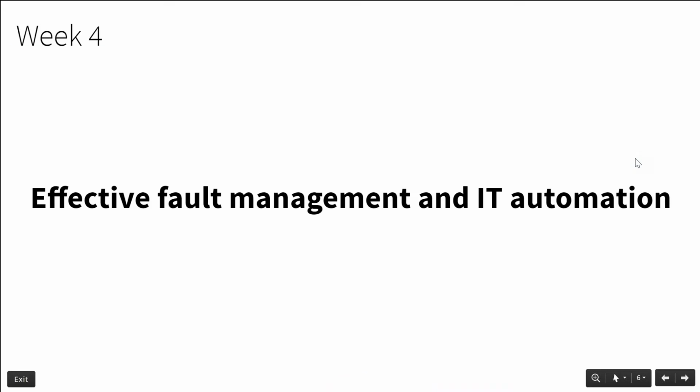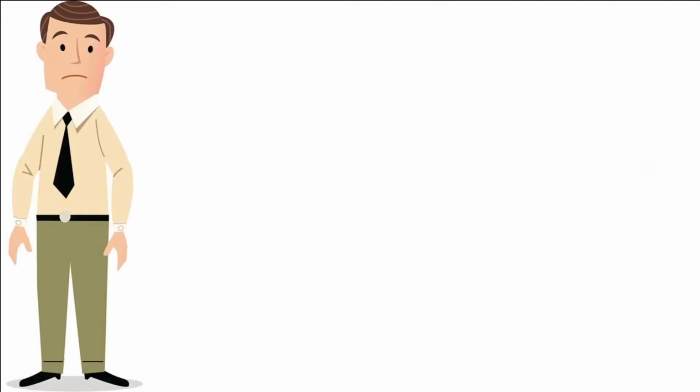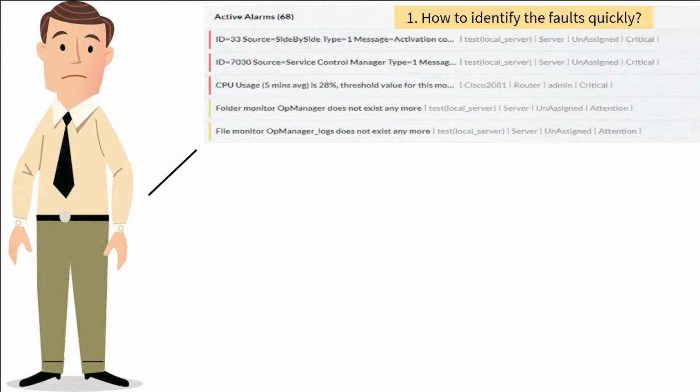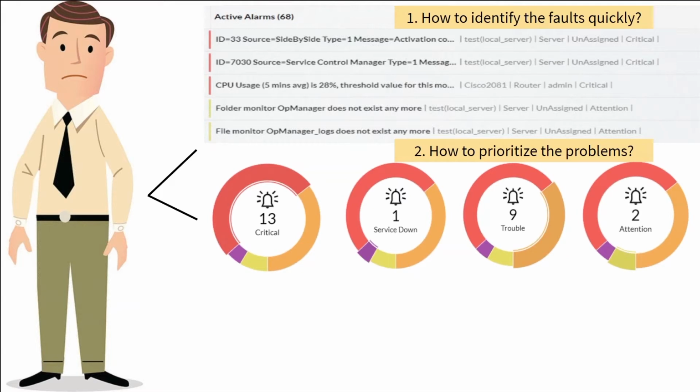So let's get started with our week 4 topic, effective fault management and IT automation. When it comes to fault management, there are 3 things that you need to focus on. First, how to identify the faults quickly. OpManager lets you monitor the device up-down status, interface up-down status, process down, services down, and the performance metrics like CPU, memory, disk, interface traffic utilization, and so on. It also includes monitoring the event logs, syslogs, and SNMP traps. So you can identify the faults from your network quickly.